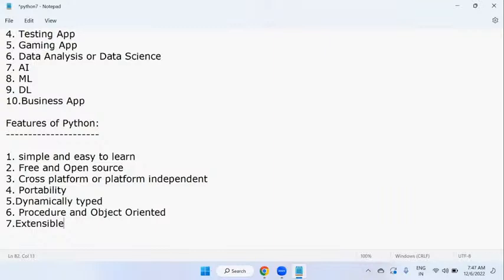The main advantage of this extensibility feature is that we can use already existing non-Python code in Python so that we can improve the performance of the application. If I have already written something in C language, I don't need to rewrite it in Python. That's not required. We can directly extend that.